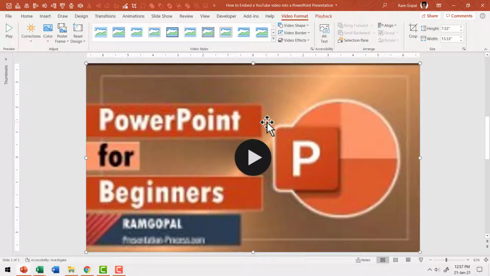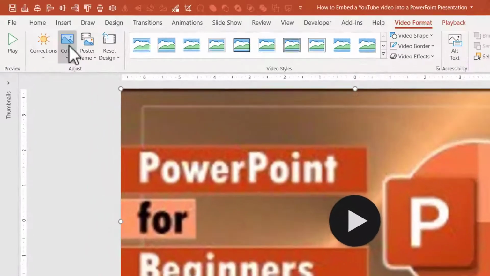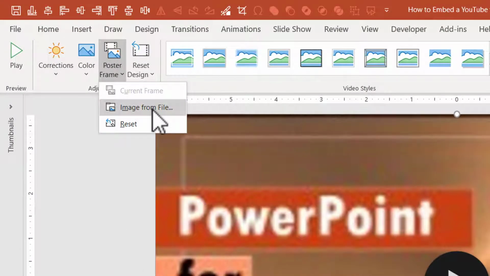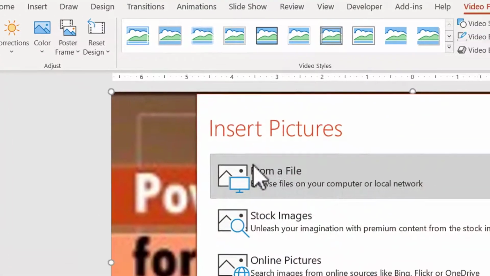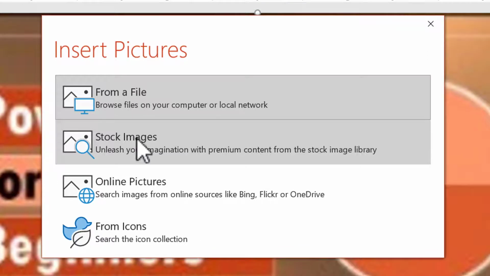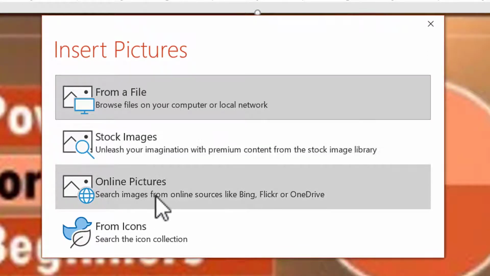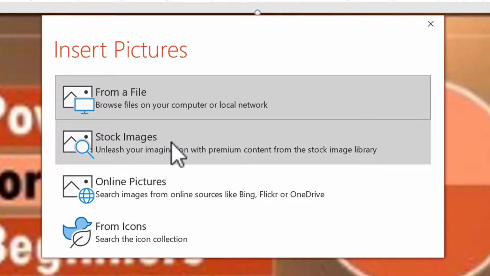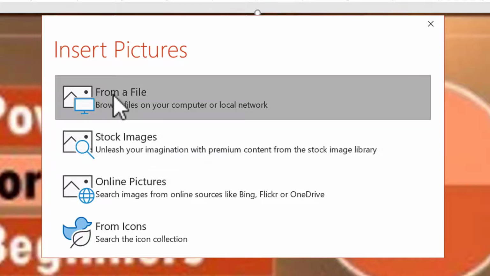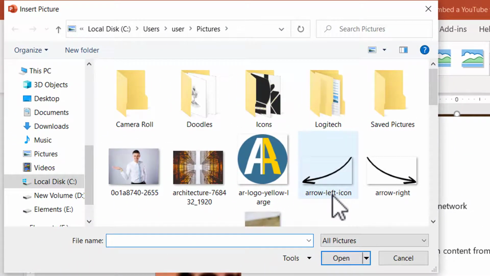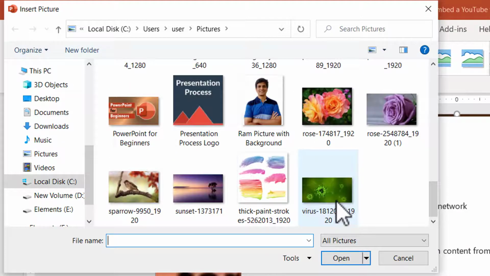I have already stored this thumbnail in its original form in my computer, so I can switch this with that clear image. So let me go to poster frame, click on image from file and go to from a file. Of course, you can use a stock image or online picture or an icon. Everything will work just the same. Let me go to from a file. Since I've already stored the image in a clean, clear fashion, I'm going to use that image here.